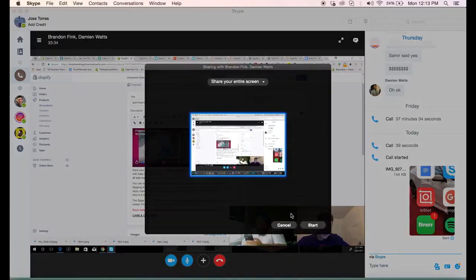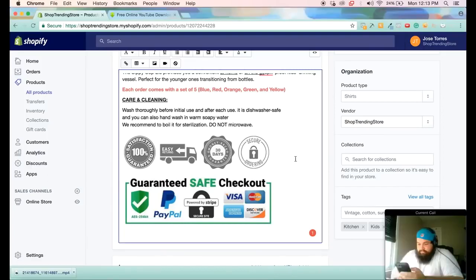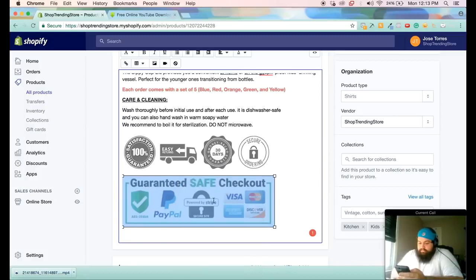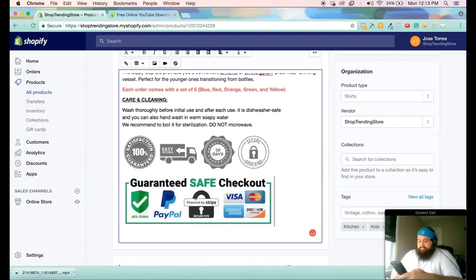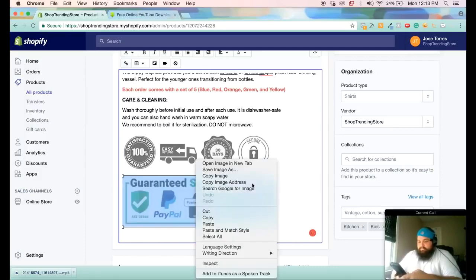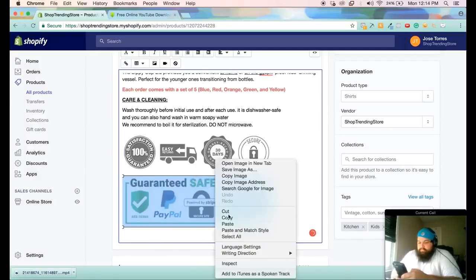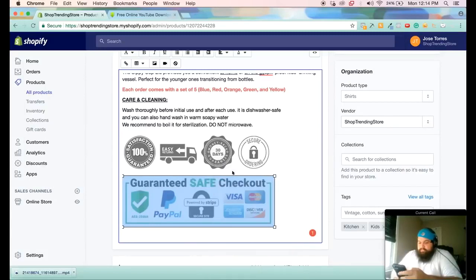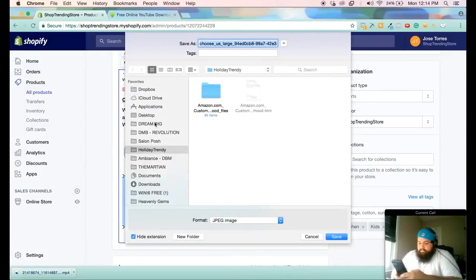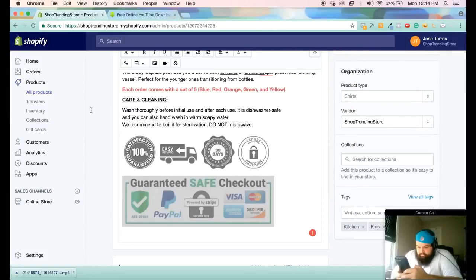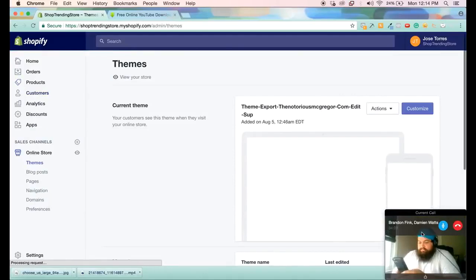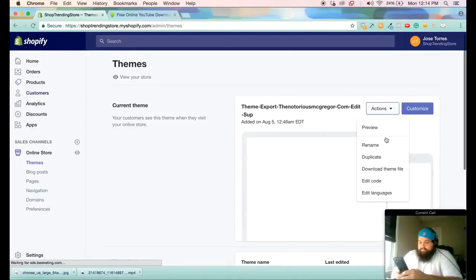Okay. It's simple coding. It's not hard coding. I memorized it because it's that simple. I would use this image if you want, or you can go on Google and search up trust badges, but I like this one. I think I already have one of ours up, but just to show you guys. Save image as, and then you put it anywhere. I'm going to put it in here for now. What you want to do is go to your online store, and from there, actions on your theme, and you edit code.